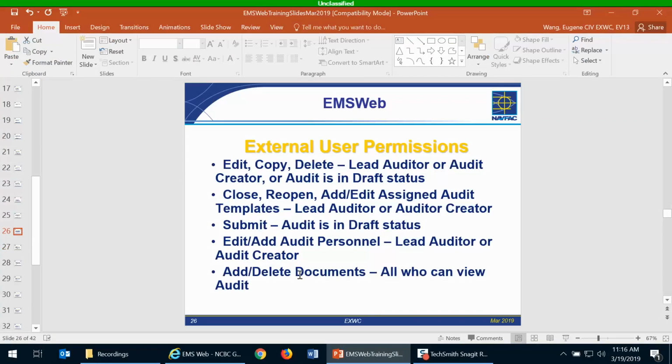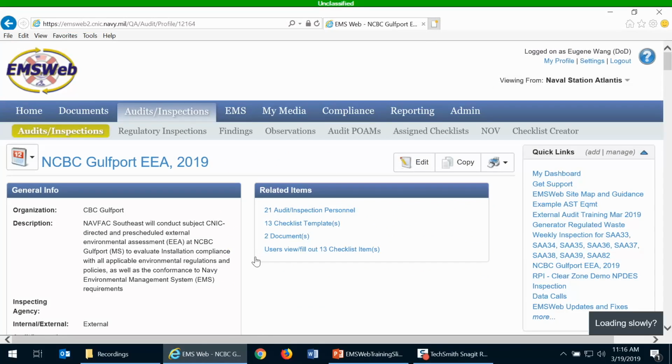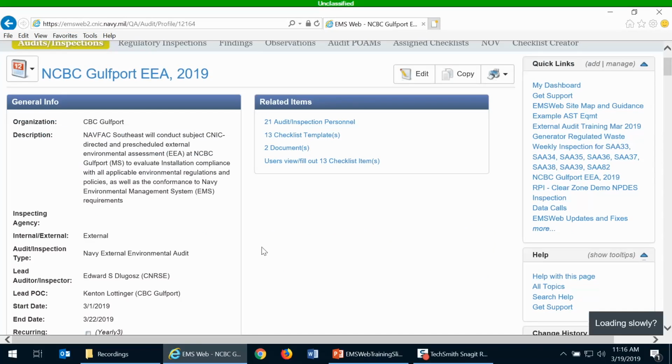Also, the ability to add and delete documents is open to anybody that is listed under those audit personnel. Anyone who can access the external audit, meaning that they have access to the audit inspection tab, all of them can view the documents. So we have different permissions for add, edit, and delete documents, which is locked down to the audit personnel, and then anyone can view the documents.